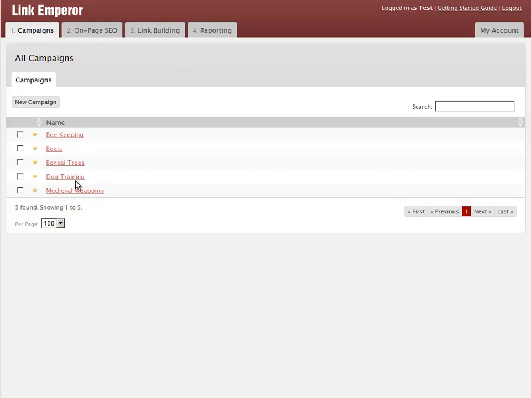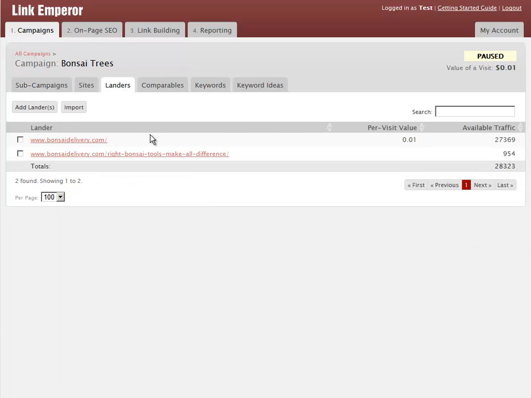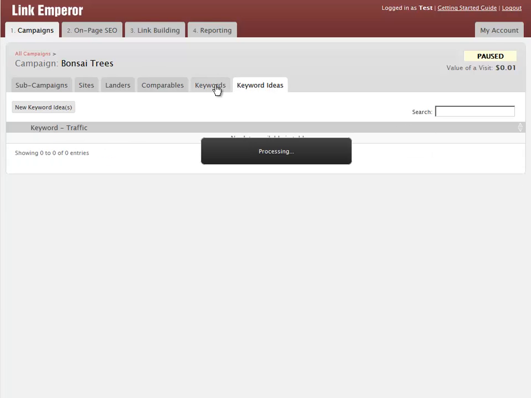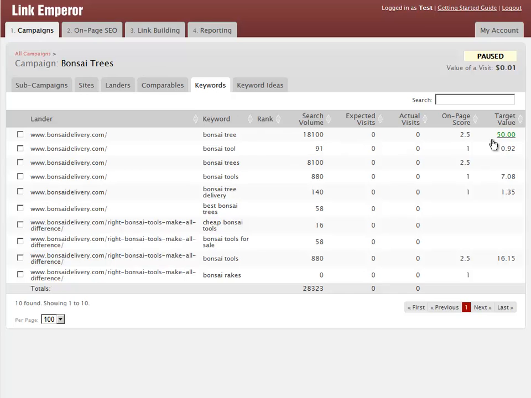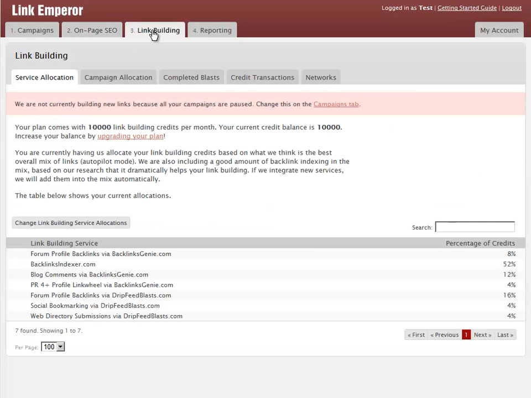So, we've gone over our campaigns, we set up our bonsai tree campaign, we added our landers, we threw some comparables in there, we got our keyword ideas, we went over the keywords and what target values do and things like that, how to pause campaigns, how to turn them back on, different stuff. We went over the on-page SEO tab and how it gives you little suggestions for how to make your pages better. And now we are finally going to move on to the link building tab.